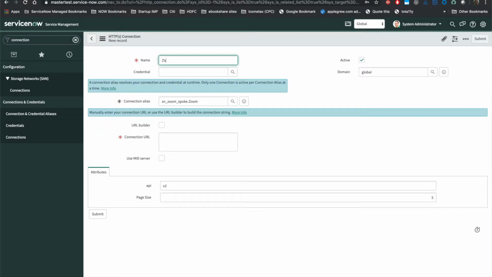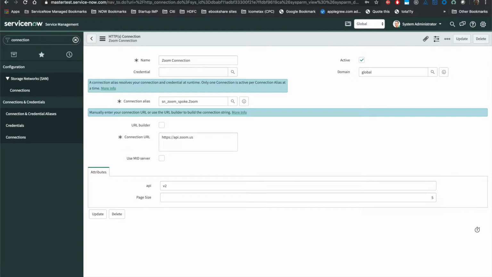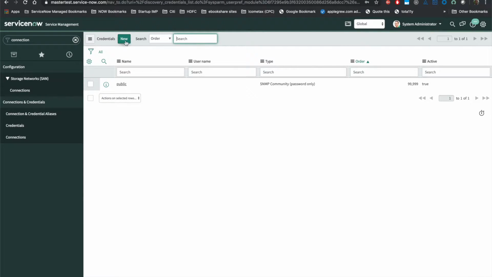Let's call it Zoom connection, and the URL has to be https://api.zoom.us, and then let's save it. Now the next thing is we have to create this credential. Okay, so from the left section, let's go to credentials, new.